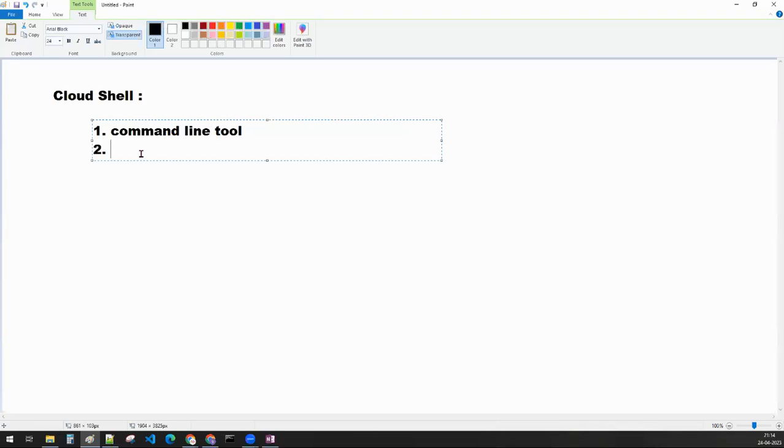Cloud Shell is a small Linux machine you can think of. That's it. It is one of the small Linux machines, guys. It comes up as a Linux operating machine. So if you want to work with this Linux operating machine, you should know the Linux commands.